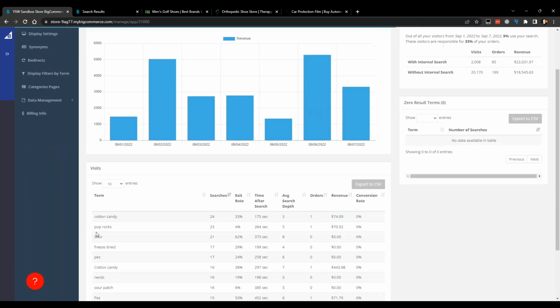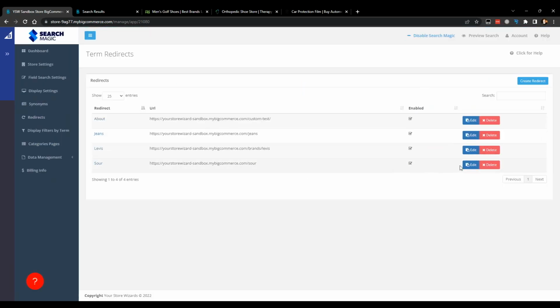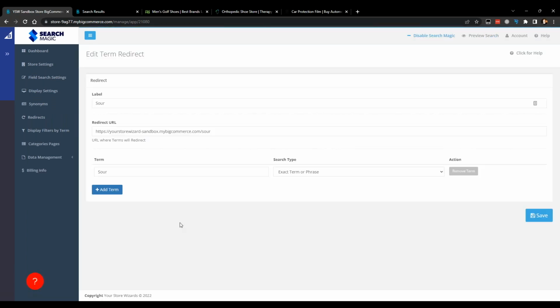In this example here, we have sour. This term has been searched 21 times and there's no conversion, there's no revenue, there's nothing coming through. So you'd want to set up a redirect for this if you have it. If you have an actual category page or a brand page specifically for that product type or term they're searching for, you'd want to set up a redirect if those results are better. If that's not right, then you could always set up a synonym. One of those two is typically what you want to do to help improve your revenue when people are searching.